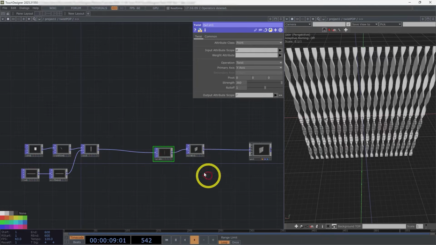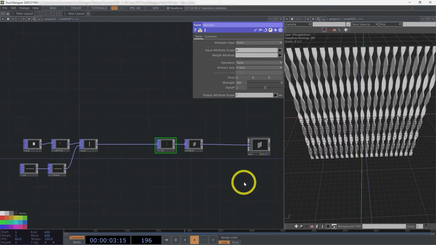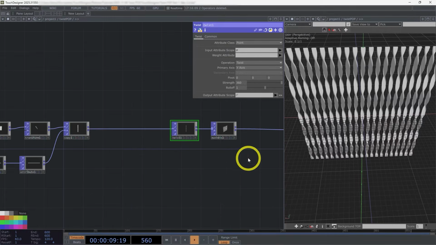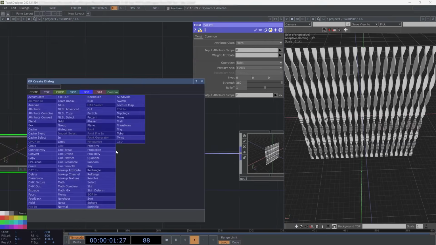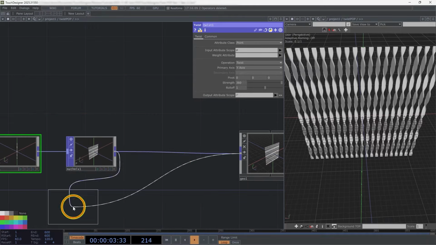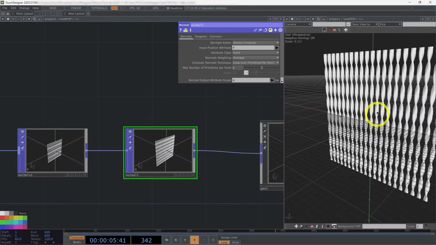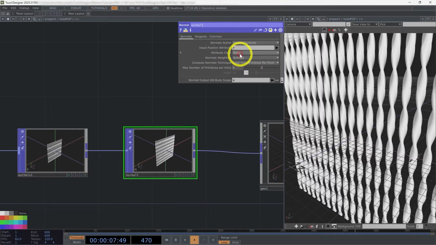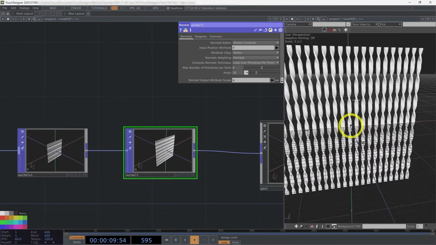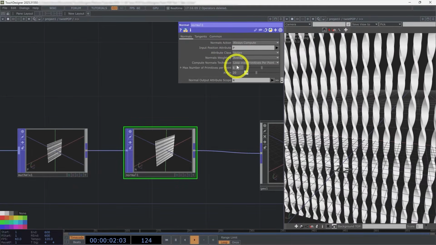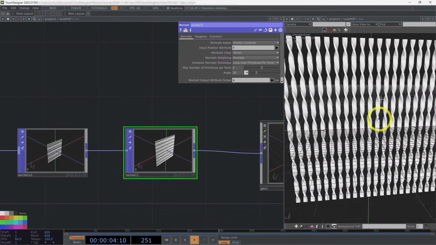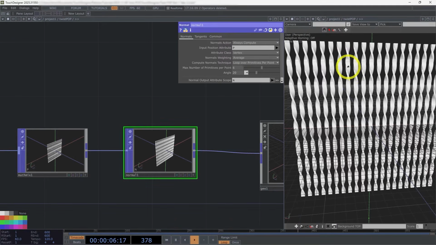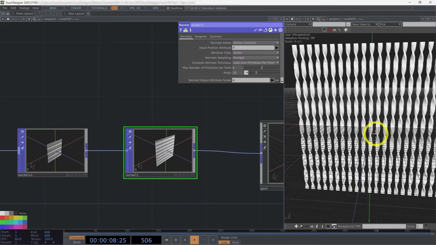So this can be handy in a lot of situations, and I found it important for actually working with the twist. Now we can go ahead and add that normal pop I talked about earlier to recalculate the normals so the lighting looks correct. And I like vertex, so we'll use that for now. You can certainly choose point if you'd like, but it gives us that nice edge so we can really see the definition of our strips.